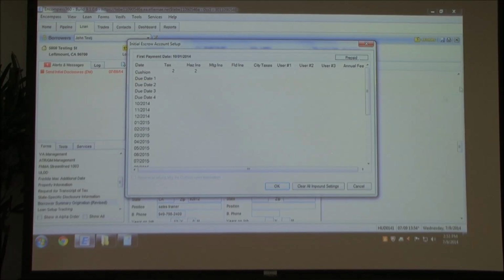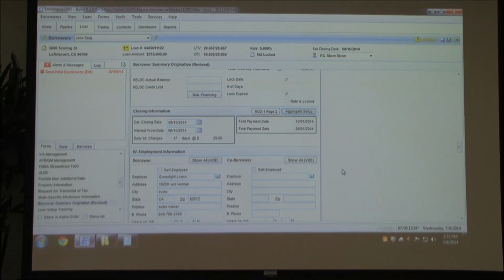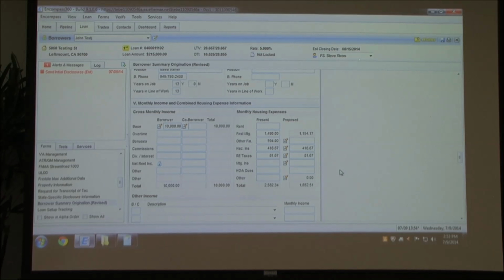Correct. So, good question. So, impound accounts. When someone owns a property, depending on how much down payment they make, let's say I put 30% down on my property. Well, I've got a lot of equity, so it's my decision as the borrower. I could either pay my hazard insurance annually. In this case, we have an $81.67 monthly amount, so that works out to about $1,000 a year. I, as the borrower, can pay $1,000 once a year to cover my homeowner's insurance.